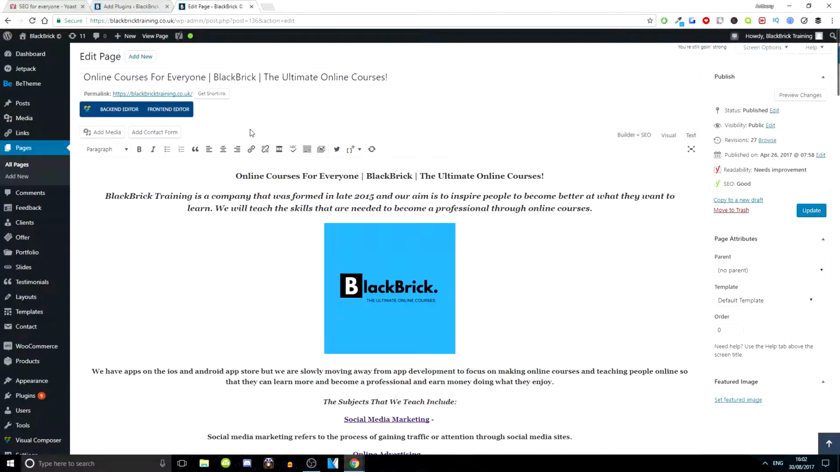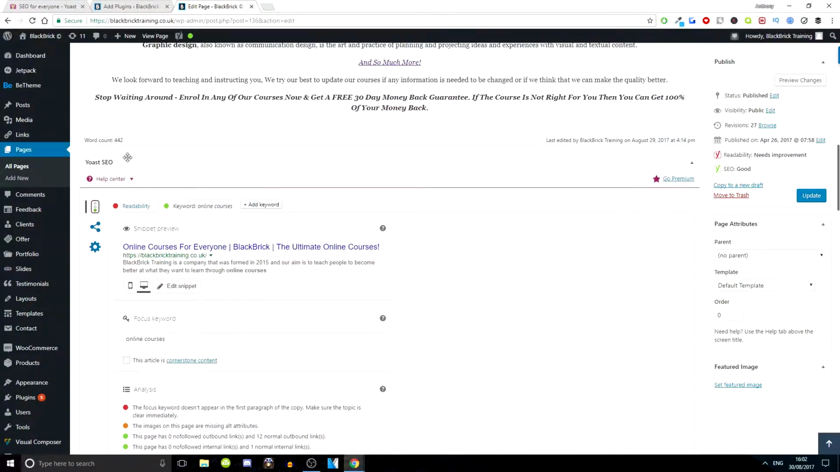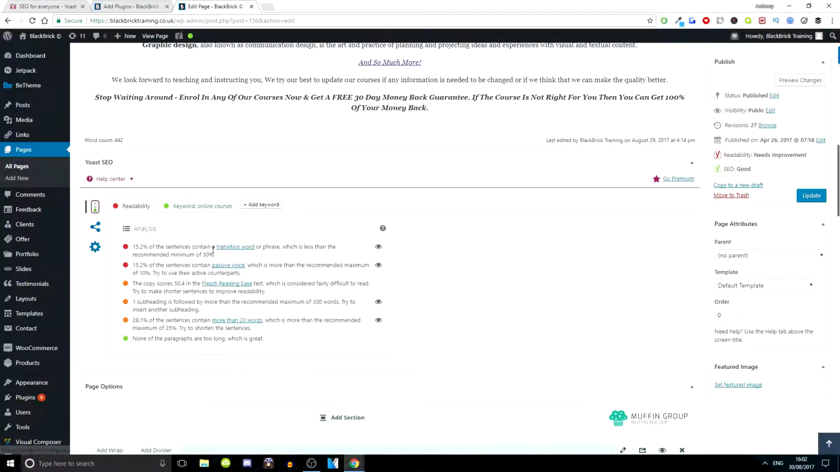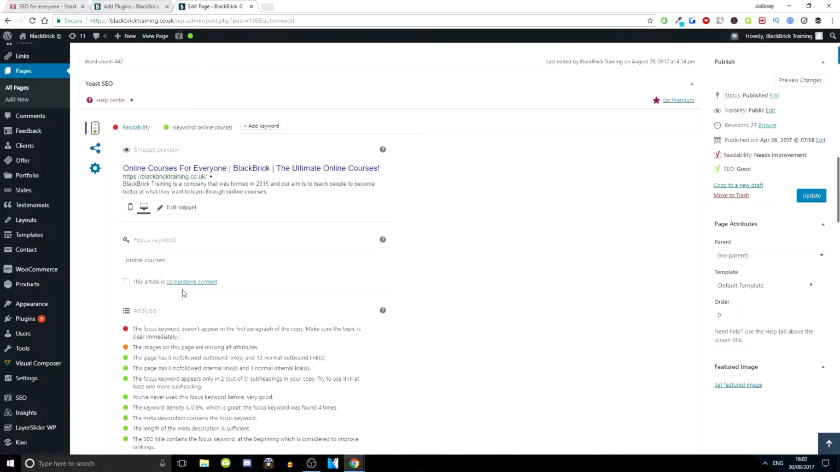The main importance is that whenever you edit a page, if you scroll all the way to the bottom, just here you have Yoast SEO. As you can see on the right as well, you can see SEO is good for this page and readability needs improvement. So it gives you steps to improve the readability. So if it's in red, it needs a lot of work done to it. If it's in orange, it needs a little bit, so it's only a little bit important. If it's in red, it's very important. And if it's in green, it means it's perfect. So as you can see, the SEO is in green, which means it's perfect.